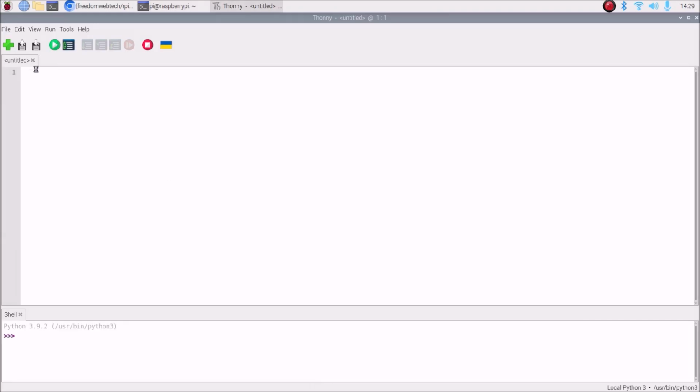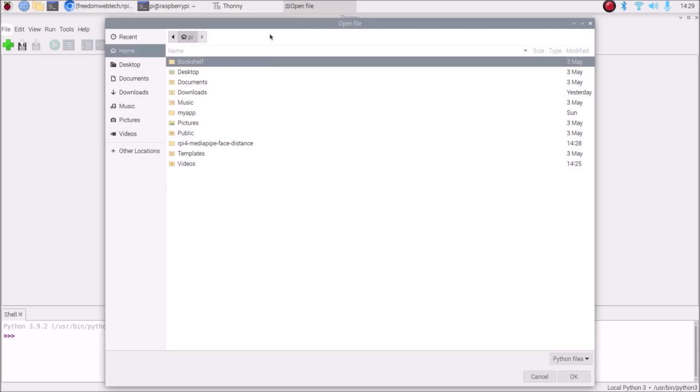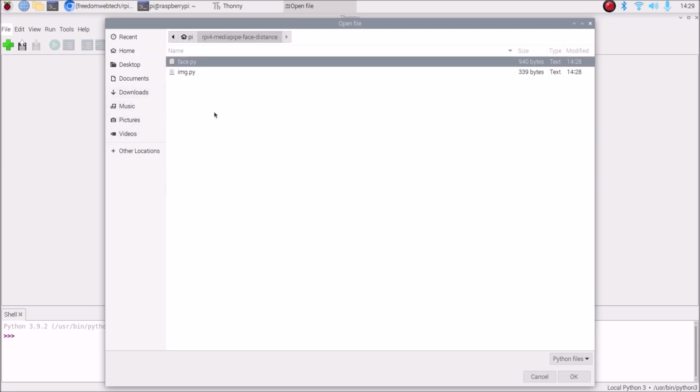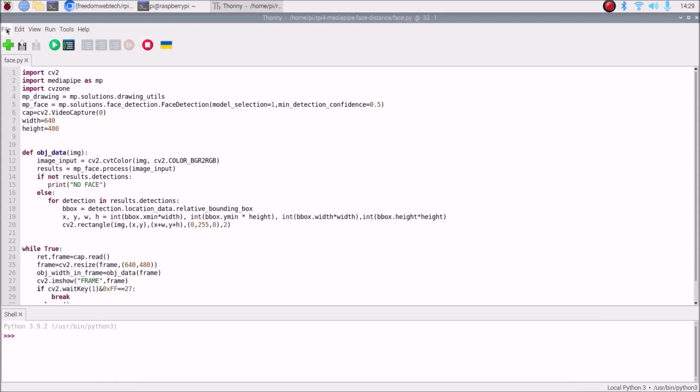So menu, programming, Thonny. And this is our Thonny. Just close the untitled file, go to the file, click on open, and go to pi and rpi4 mediapipe face distance. First let's open face.py, and this is the basic code for face detection with the help of mediapipe, which I have already explained in a previous video.